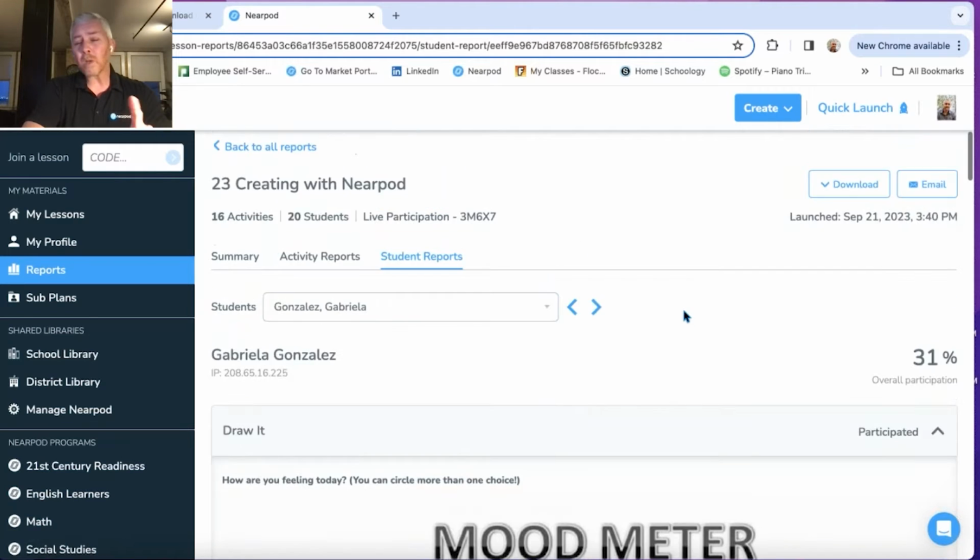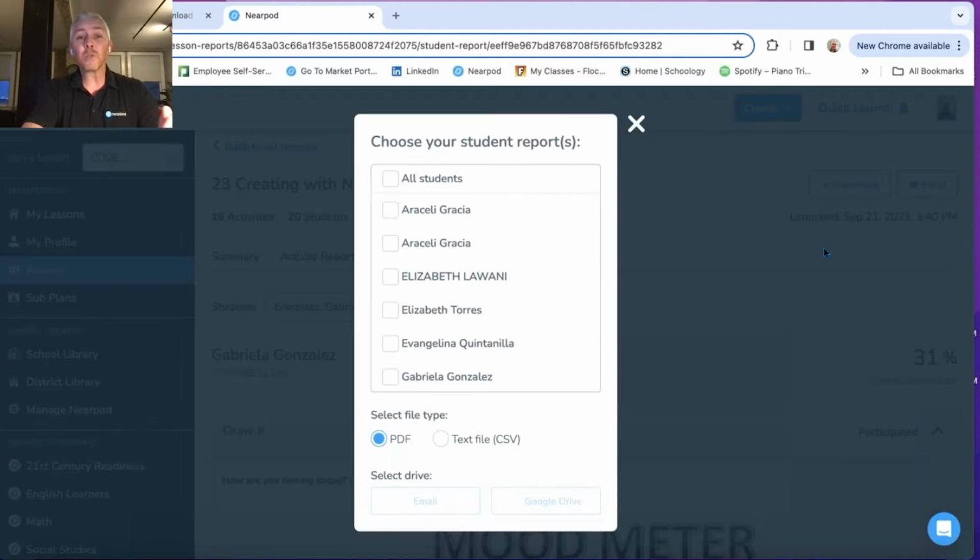And when you want to download these reports, you can click the download in the upper right-hand side. Choose an entire session report or individual student reports. So I can choose individuals or hit all of them. And then just choose where you want these saved and what file type, either a PDF or a CSV file.